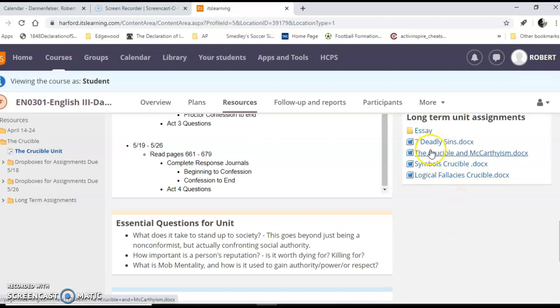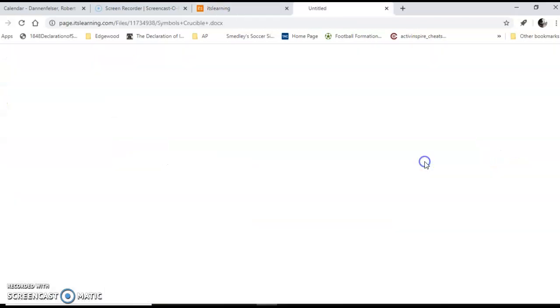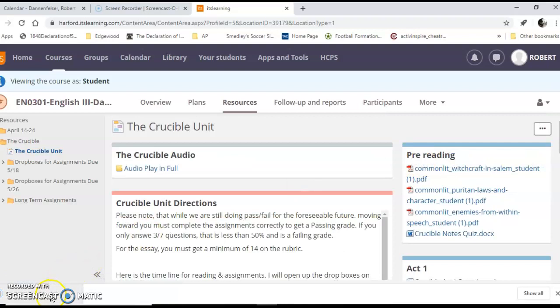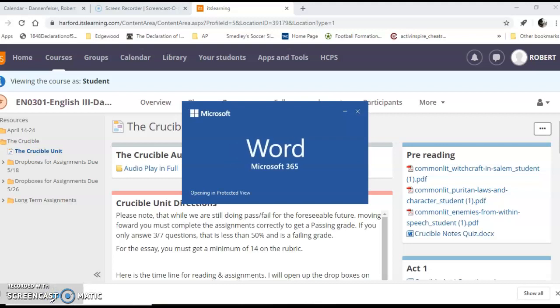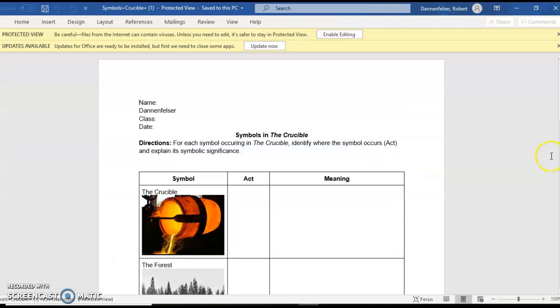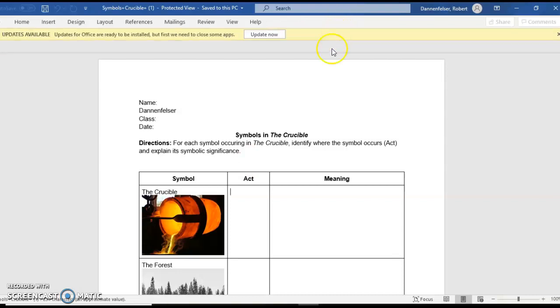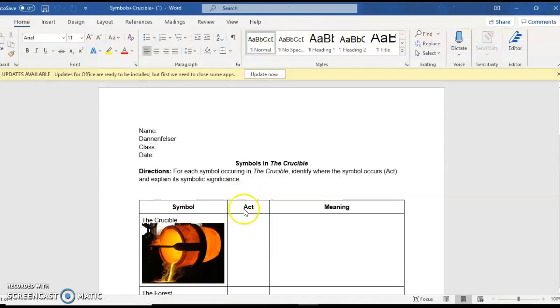Alright? You click on one of these and it should download right down here. Okay? Click on that. It should pop up as a Word document. Boom. Okay? The Crucible itself, act. I'm just going to put title. Sorry, gotta hit enable editing. Okay. I'm just going to put title.